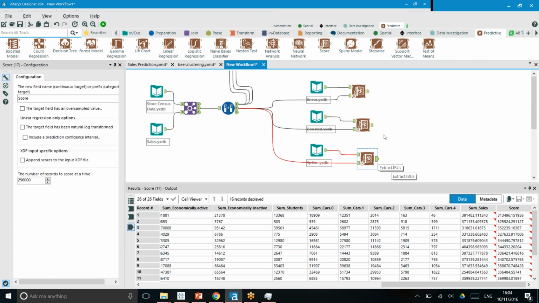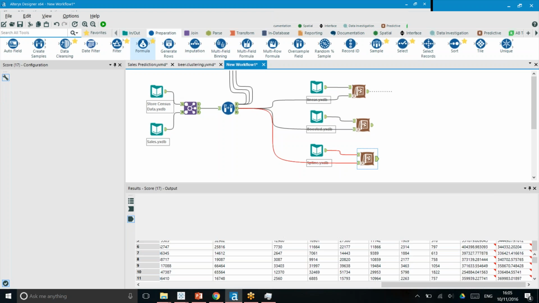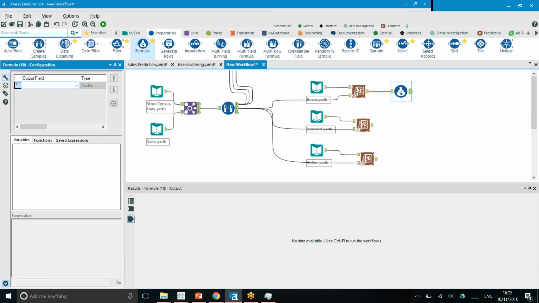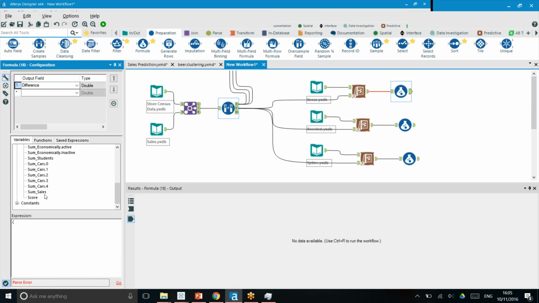Okay, with all the scores, the first thing we need to do now is calculate the difference between the score and the sum of sales. So we'll get here a formula that we will apply for all. In the formula, let's call it difference, because we are calculating the difference between sum of sales and score. So let's get here sum of sales less score.